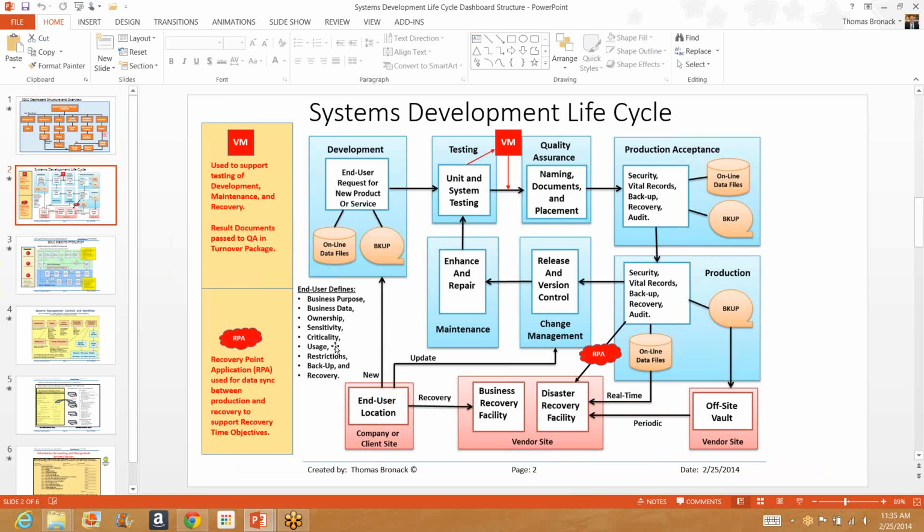Usage and sensitivity and criticality all combine to determine who's allowed to use it, under what restrictions, and what backup and recovery cycles are required. That's basically because I have to be able to supply services for this application to its clients within time restraints that are stated in the service level agreement or service contract.